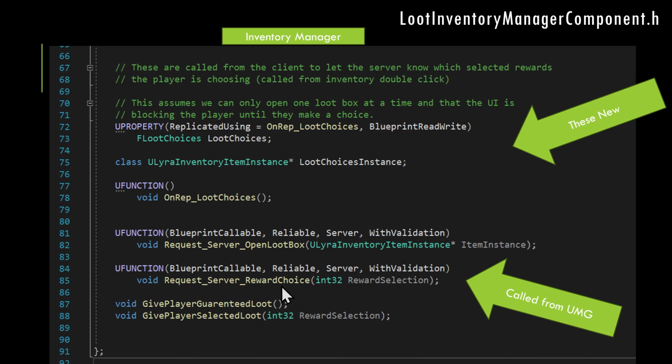When the client selects their reward, this reward choice is called with the reward that they picked. And then only on the server do we give the player his guaranteed loot and give the player his selected loot. So those are all new. We're going to see all of those as we go through the code. All right, so hopefully that's a bit of an overview and a place where you can come back and look at stuff. Now let's jump back into the editor and look at the Blueprint class.